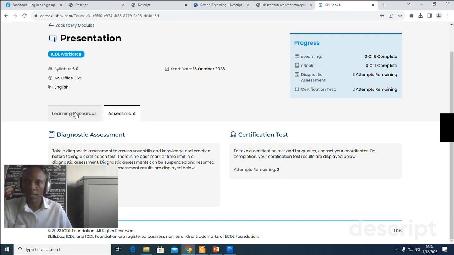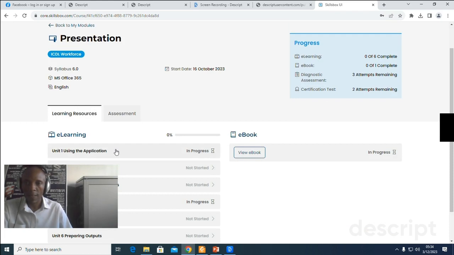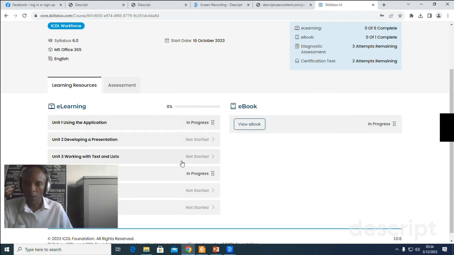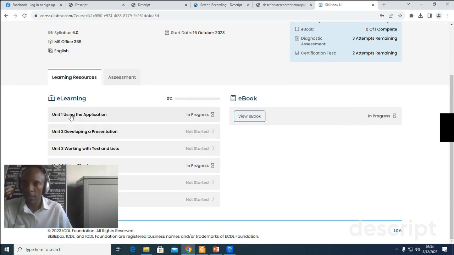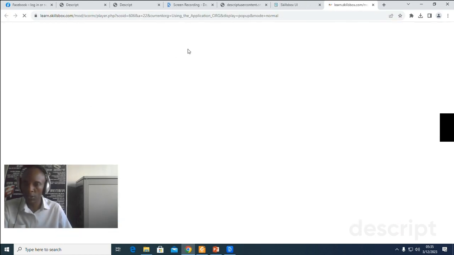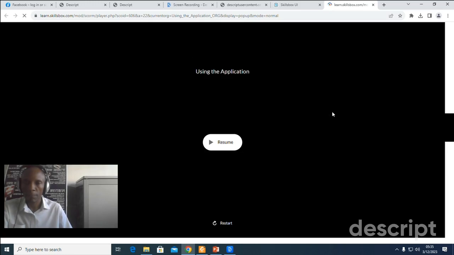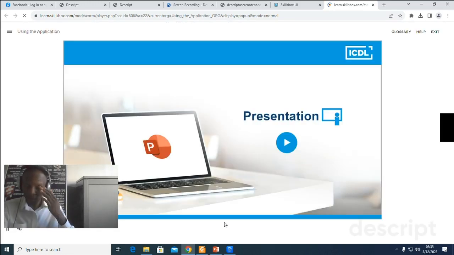Okay, so the learning resources are in 2 parts. There are presentations or slideshows that are under the e-learning resources. To access them, you just click on the particular chapter or unit that you are interested in, and then it opens a new page. Now that new page, when it opens, you'll be presented with a page like this one, where you can click play to launch your presentation or your slideshow.